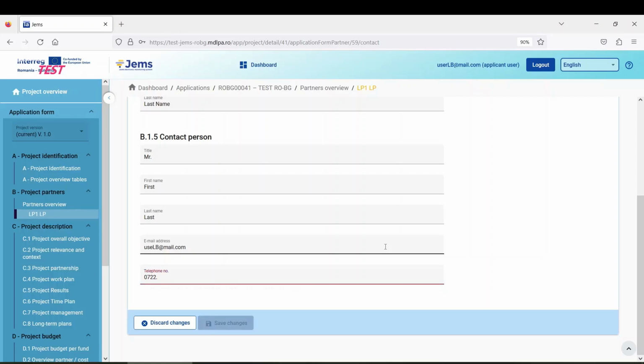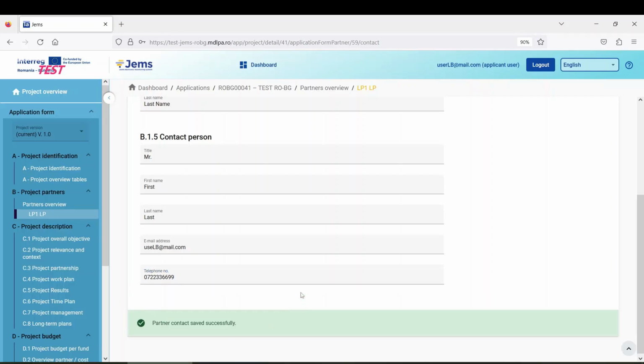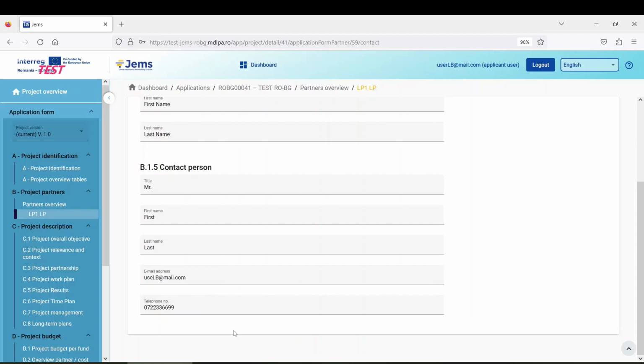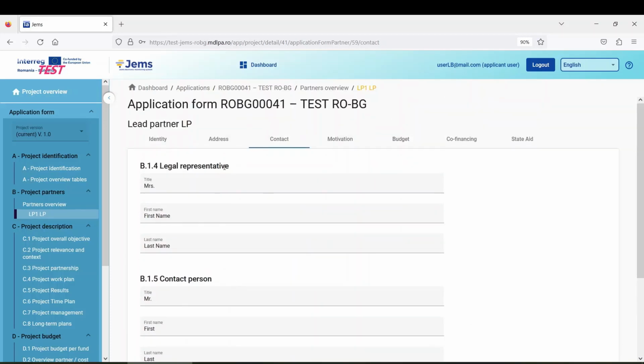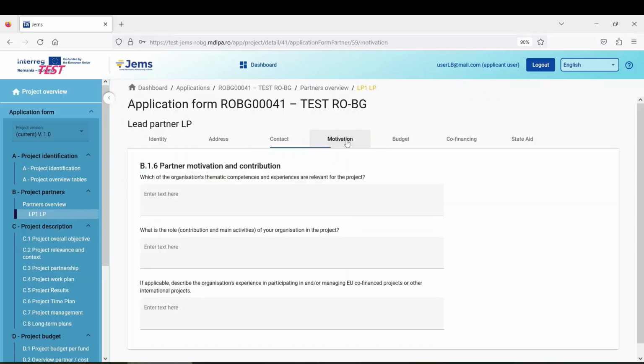And you can see if I add other characters, the system will inform me that the only valid characters here are numbers. So I have to delete the dot and fill in a valid input. And after that, I can save the changes. You can see it informs me that partner contact was saved successfully. We can now move on to the next subsection of the lead partner information, which is motivation.